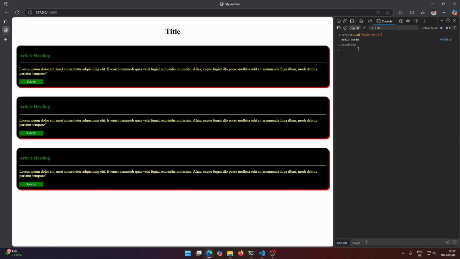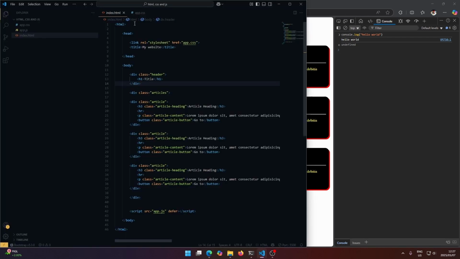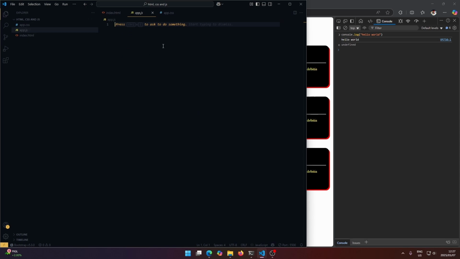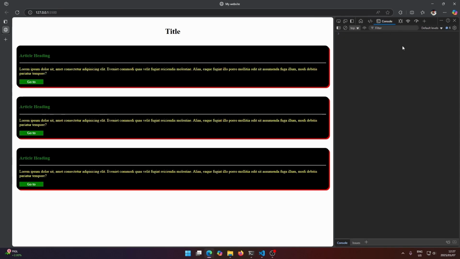Now right now we aren't going to type anything into this console here. We're going to be writing all of our JavaScript inside of the JS file that we created, but I just wanted to show you where those outputs will be.